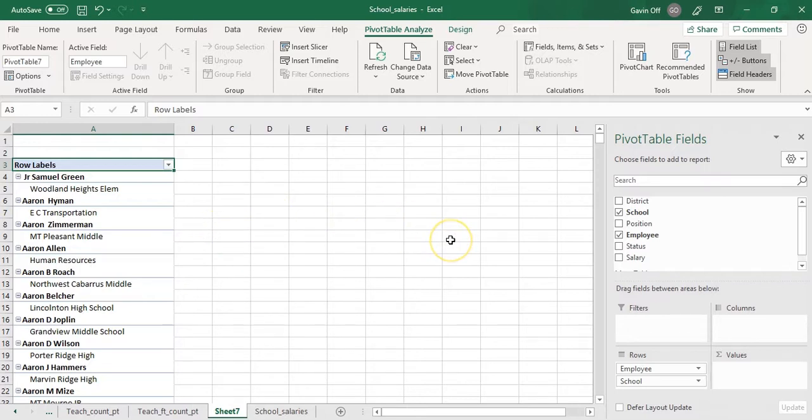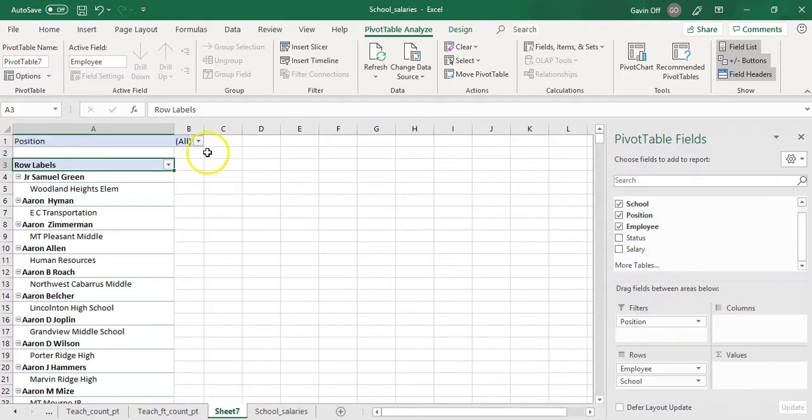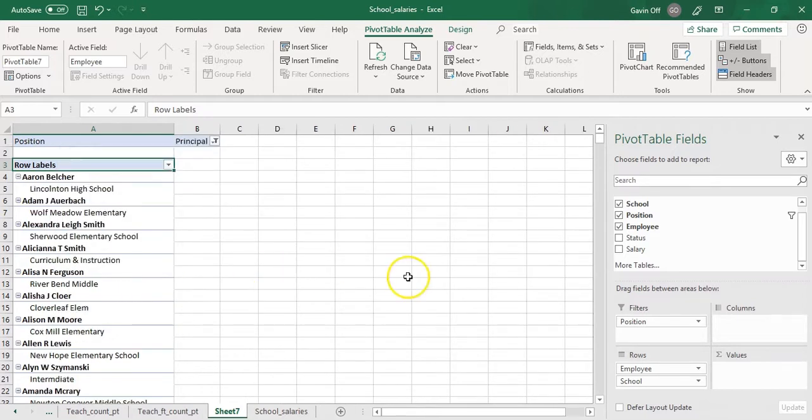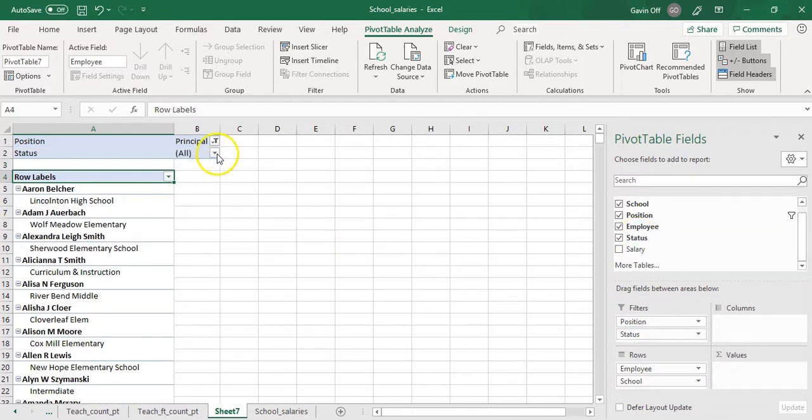And remember, I want to filter on salary. I filter on status and position. So let's filter for position and just grab principals. Okay, and just in case there are some part-time principals, I'm just going to grab full-time ones.